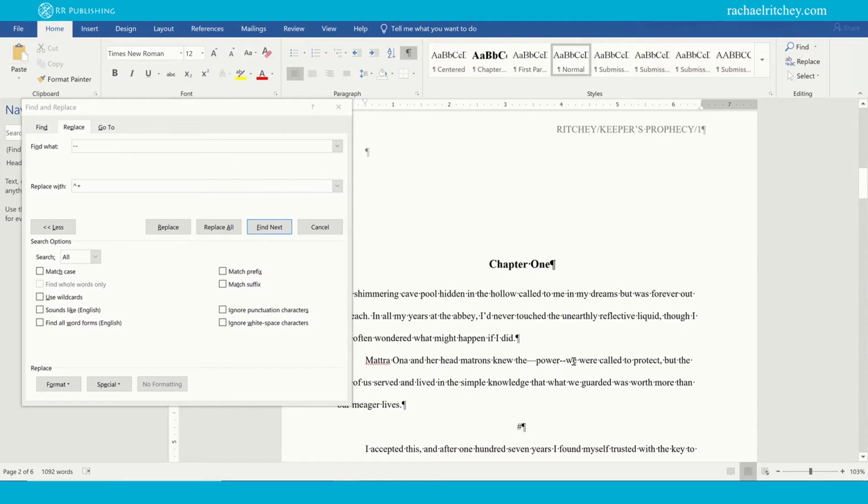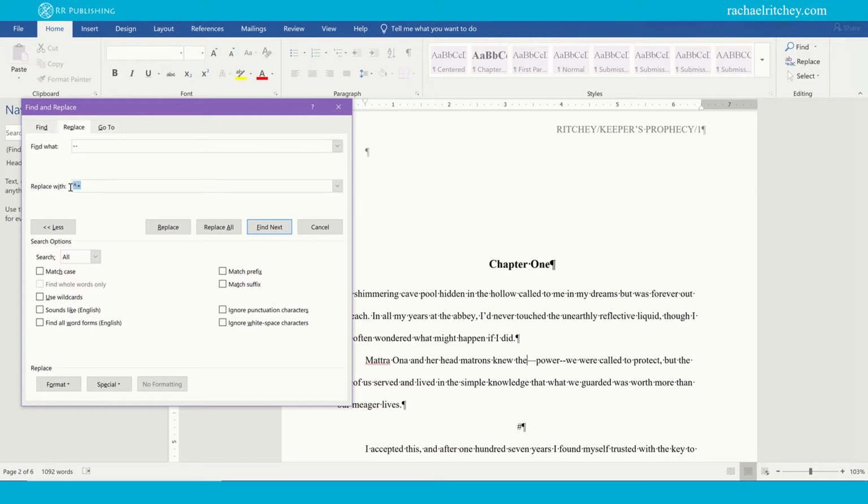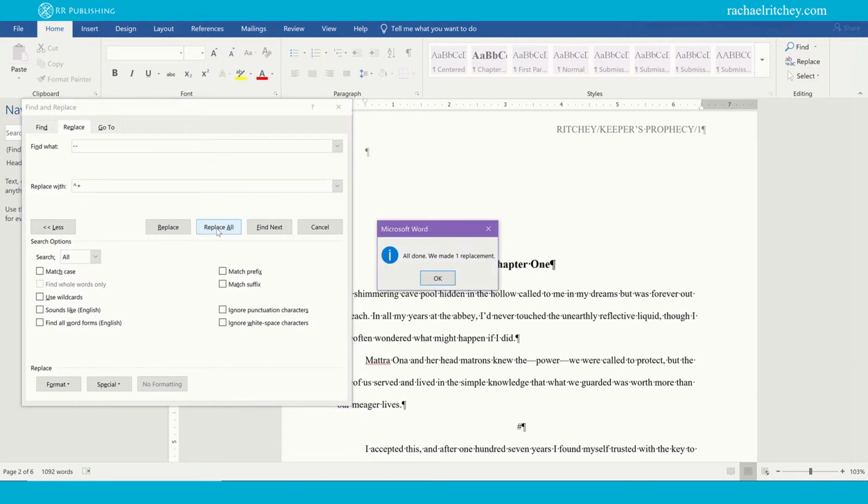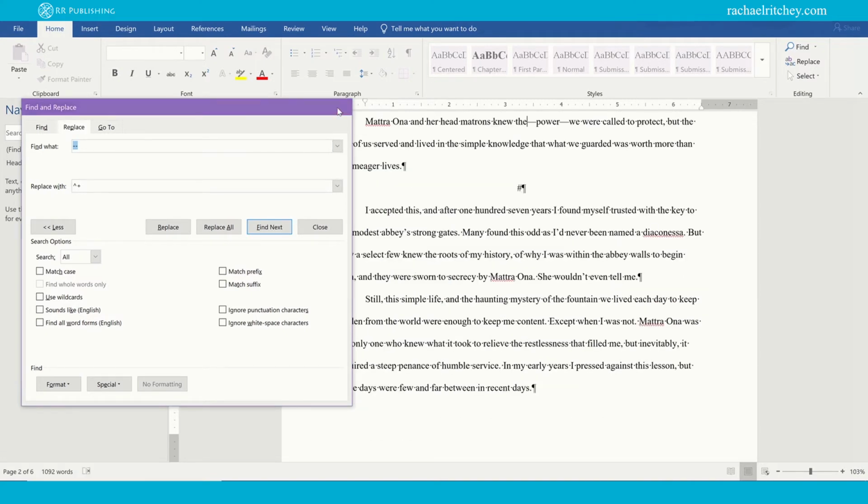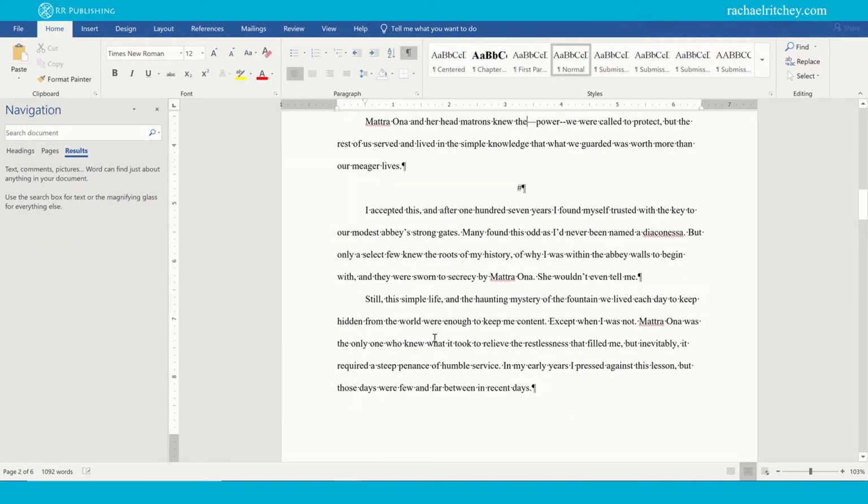This one changed for me, but this one didn't. So anywhere I have this and I want it to be replaced with an M dash, if I didn't know what the character code was, if I had no idea how to set this up to replace the double hyphen with an M dash, I would come down here to special, click M dash, it puts the code in there for me, and then I just go replace all. And look, it fixes it right away for you. Okay, so that is a really, really, really handy dandy tool.